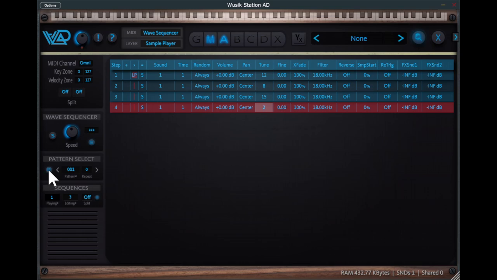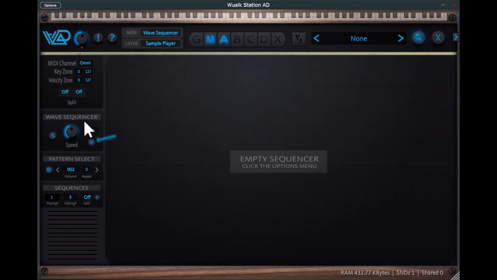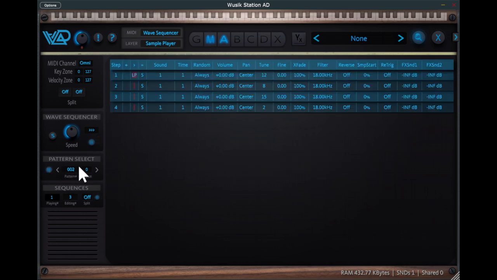And if I copy this pattern, I can now go to the 2nd pattern, which I have to add. So I click on options, add a new pattern. So now I have pattern 1 and 2, and I can use the paste pattern. And I can change the sequence in here a bit.